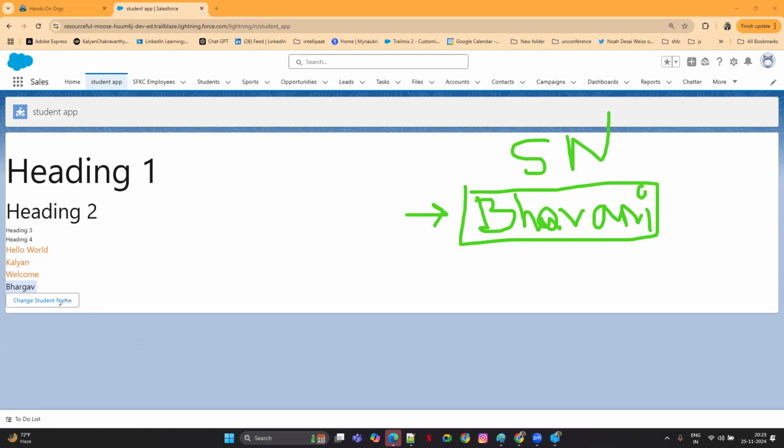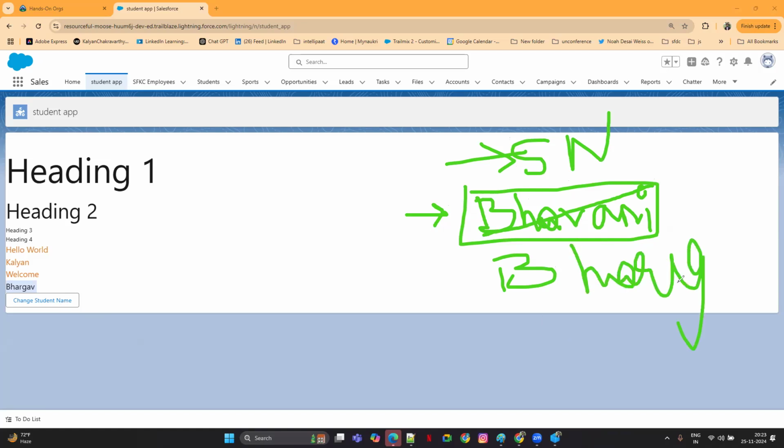Now someone clicked the button. So what changed? The student name box is there as it is in the memory, but the data changed: Bhavani got changed to Bhargav. So instead of Bhavani, it is now stored as Bhargav. The variable is fixed and stays in the memory, but whatever data it is storing is changed. Concept clear?